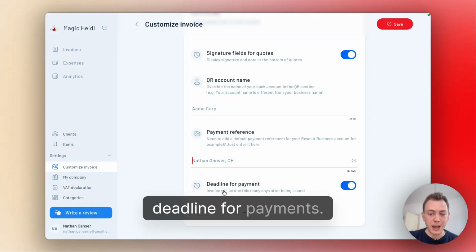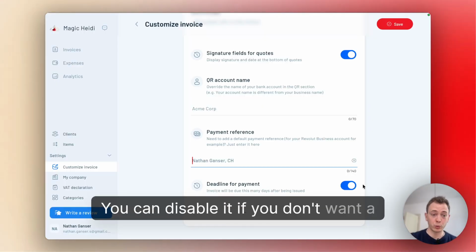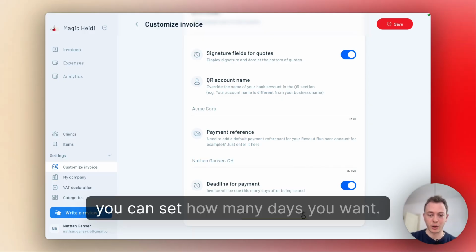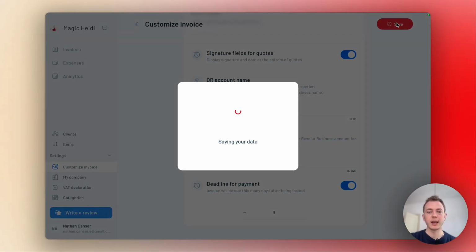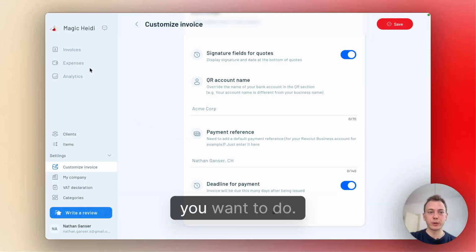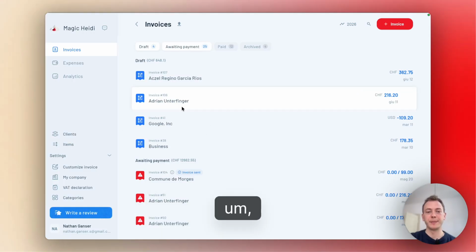And finally, deadline for payments. This is how fast do you want people to pay? You can disable it if you don't want a deadline to appear in invoices. You can enable it, and you can set how many days you want. And this is roughly the core setup you want to do. If you have done all of this, your invoices are ready.